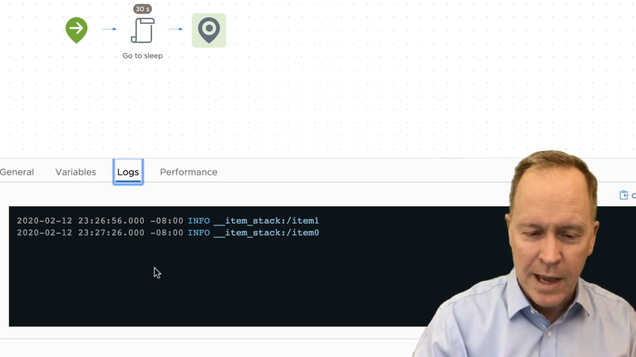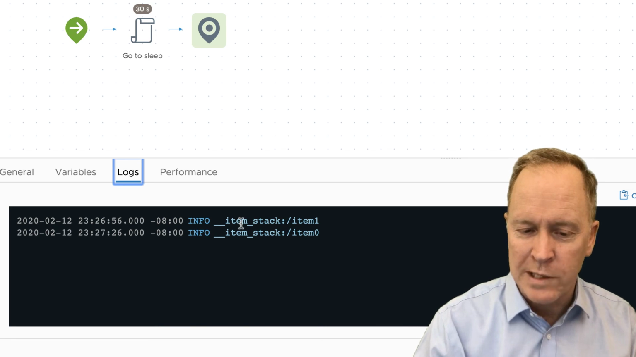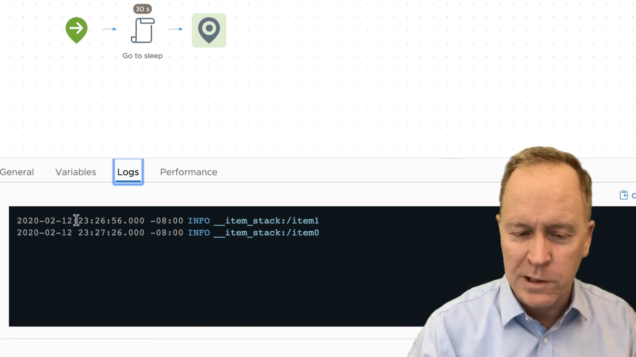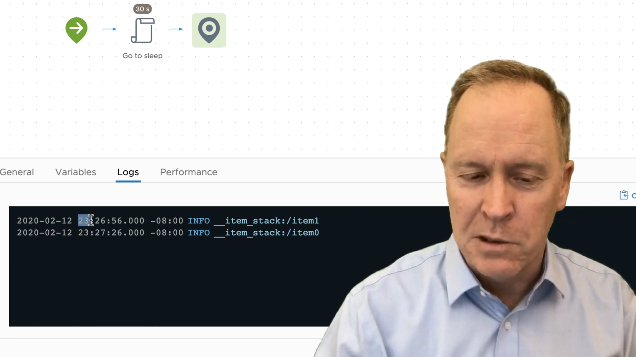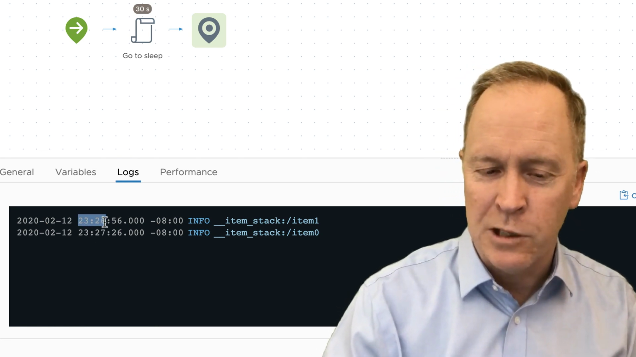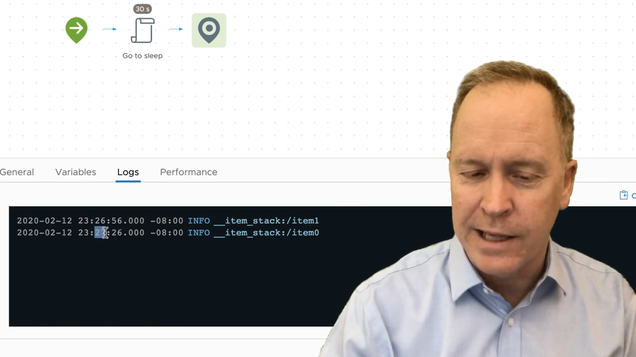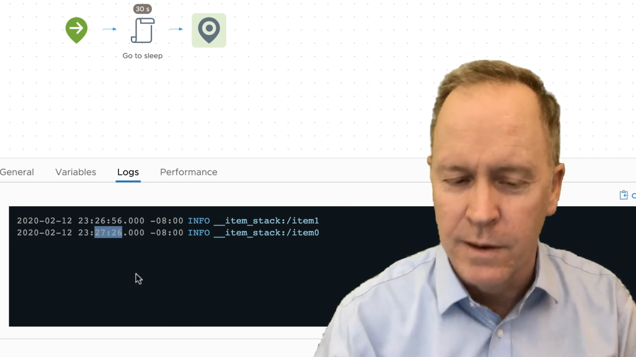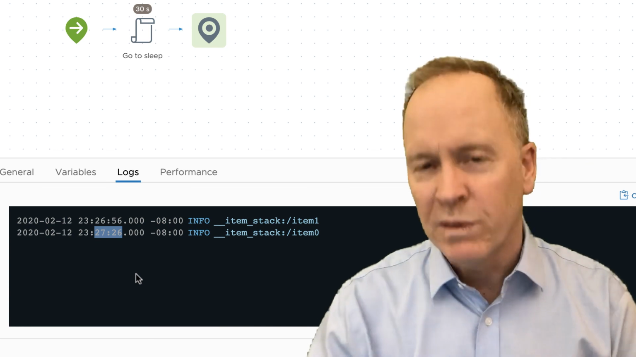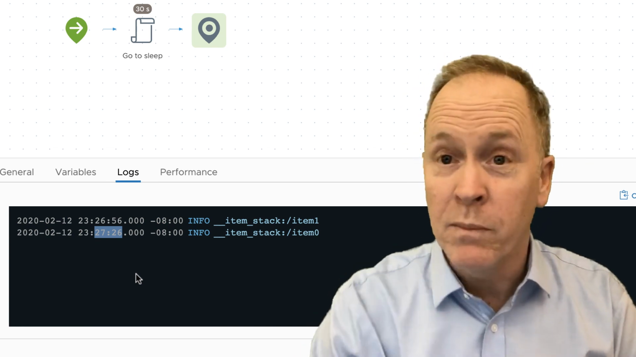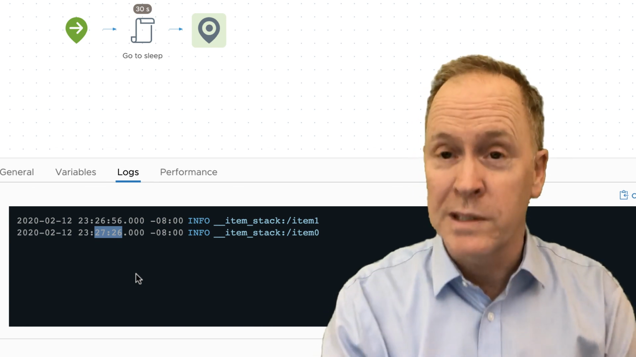But here in the logs tab, I can see just from the timestamps for these automatically logged messages that my workflow started running at 2300 hours, specifically 23:26 and 56 seconds. And then exactly 30 seconds later, exactly 30 seconds, give or take a little fudge factor here, my workflow resumed running, which is exactly what I wanted.